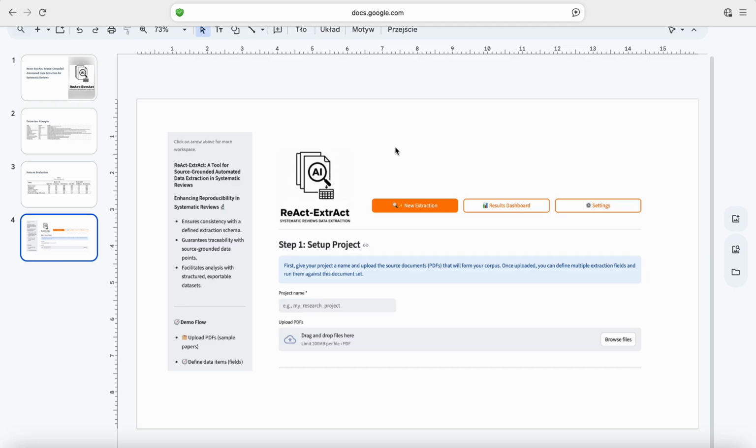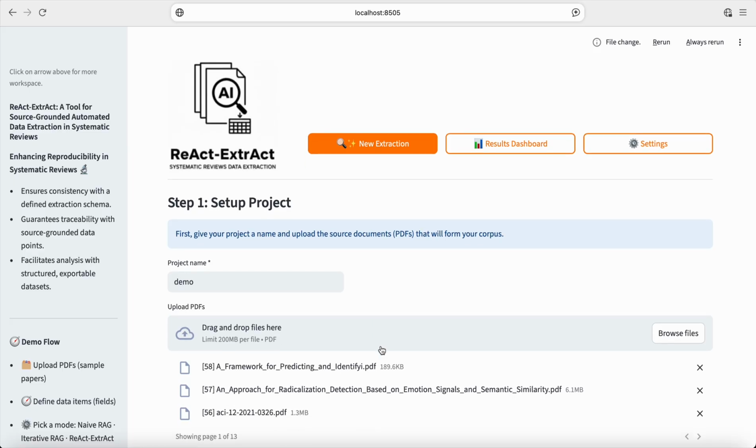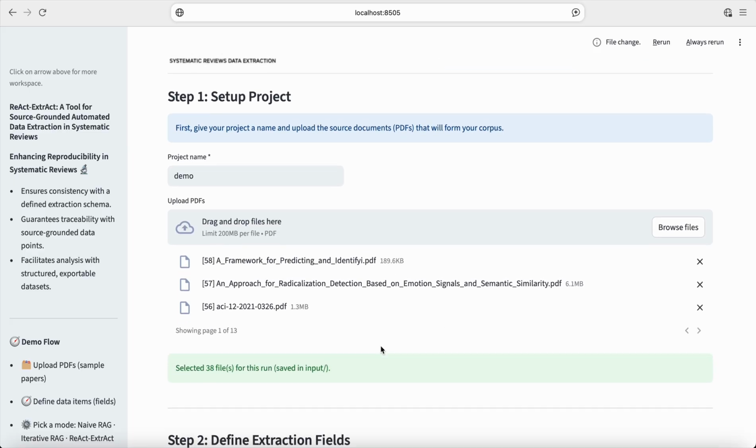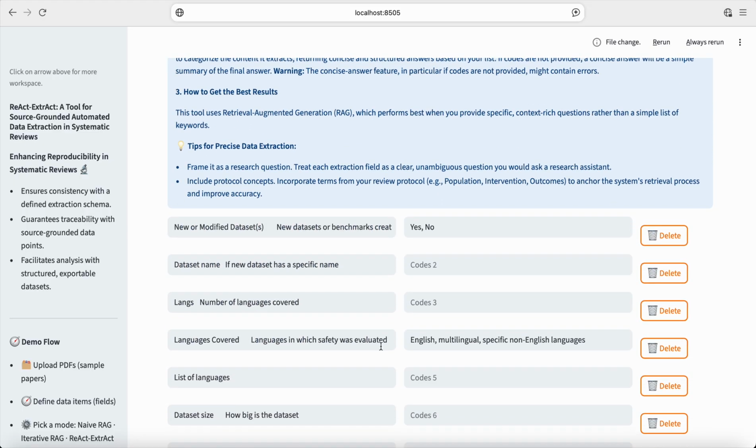Okay, now I wanted to quickly show the system itself. Currently, I'm running it fully locally. In the first step, the user assigns a project name, as well as uploads the publications he's interested in reviewing. Next, the user defines the extraction fields, as well as the possible codes for the answers. Similarly to the example that I showed before, if reviewers are interested in only yes or no answers or other types of codes, this has to be provided together with the extraction fields.